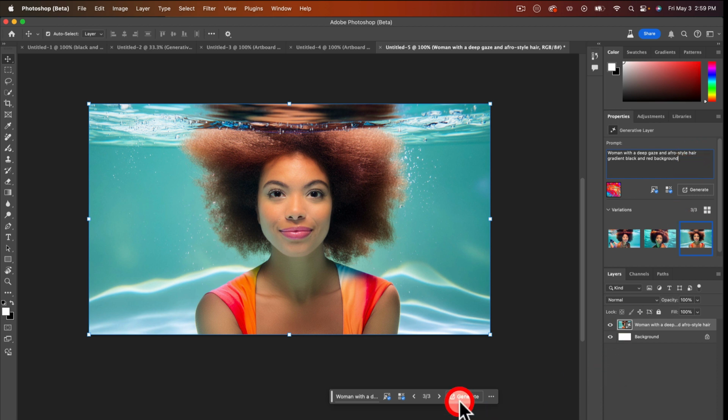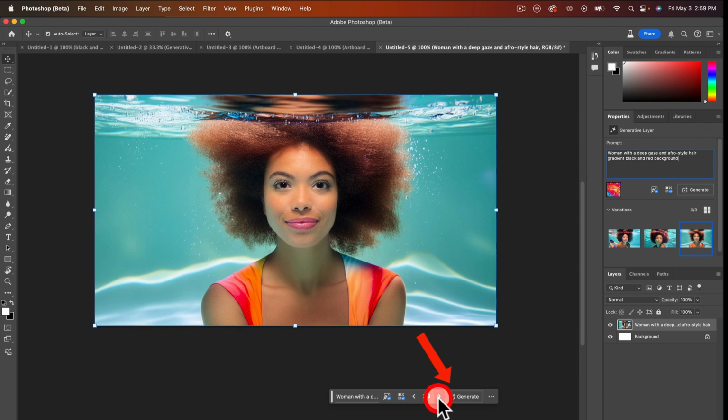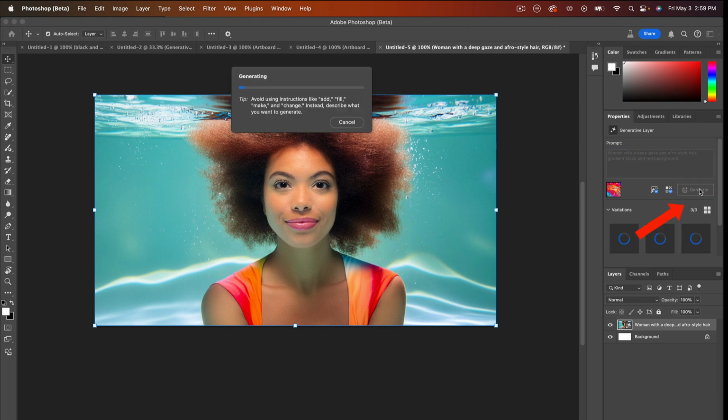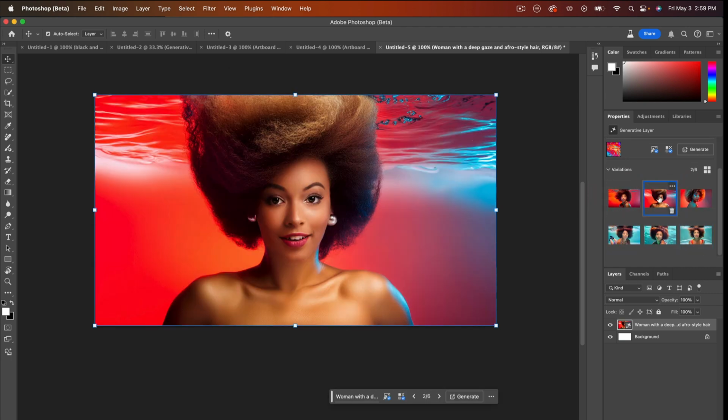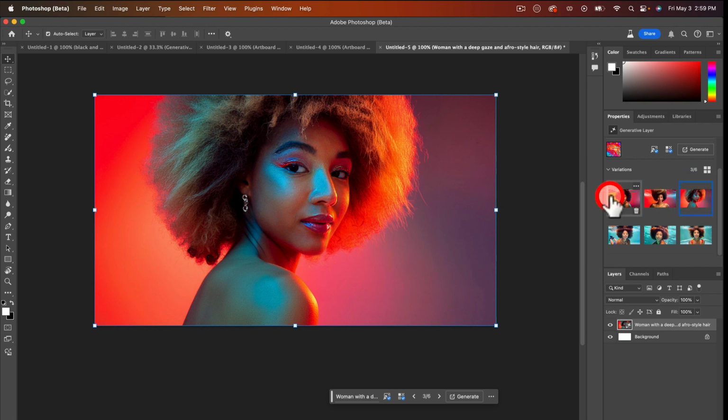So just like I can generate down here in my prompt contextual task, I'm going to do it right here just to show you that either way is also how you generate images in Firefly inside of Photoshop. So now you see I have 3 different ways that I can pick. See, that's one right there I would like.